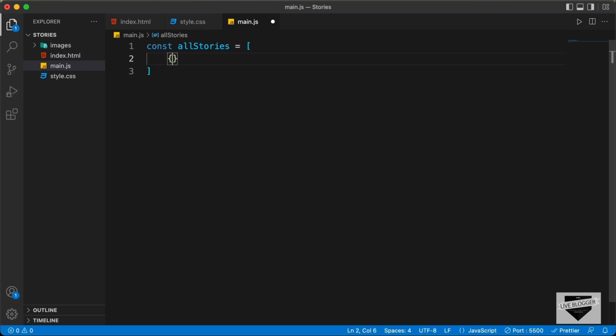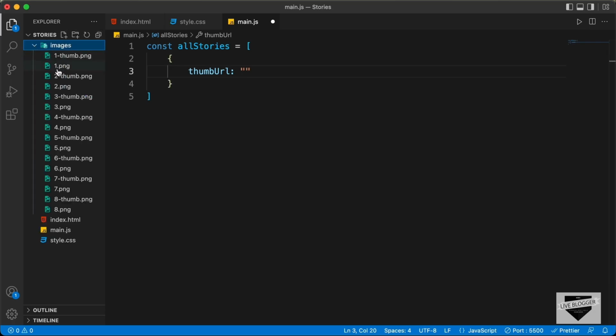So let's create an object, and in the object we need to have the thumbnail URL. So let's type thumb URL. You can name this anything you want, and let's provide the thumbnail URL over here. So if you go to the images folder, here we can see we have all these thumbnail images and the full images. So let's type images/1-thumbnail.png. So this is the first image thumbnail, and the next thing we need to have is the full image. So let's name it image URL, and let's add the image link over here.